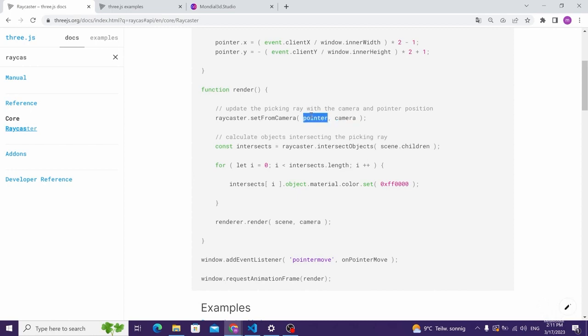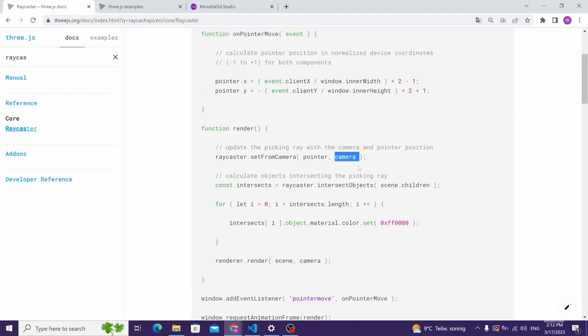And in the intersection part, the Raycaster is going to intersect objects, and as a matter of fact, it's going to return the items selected by the ray. Whenever we shoot a ray, it will return the objects that have an intersection with our ray. And it takes the input of scene.children.